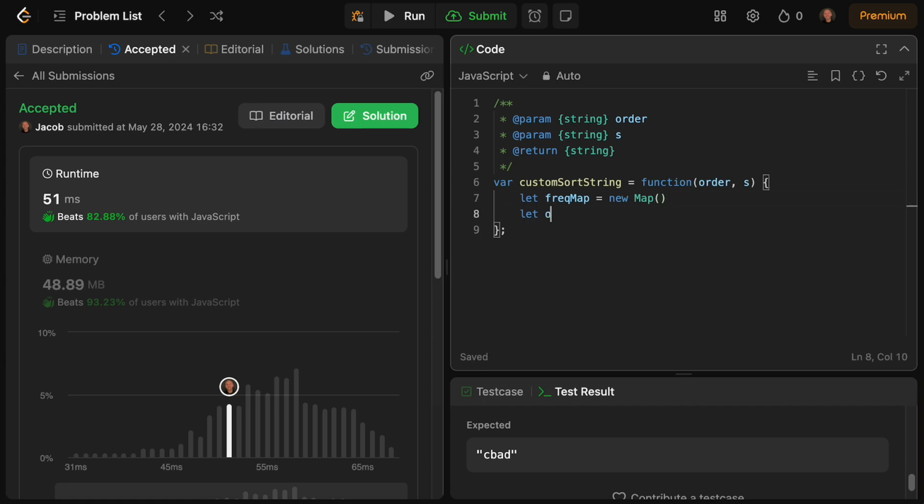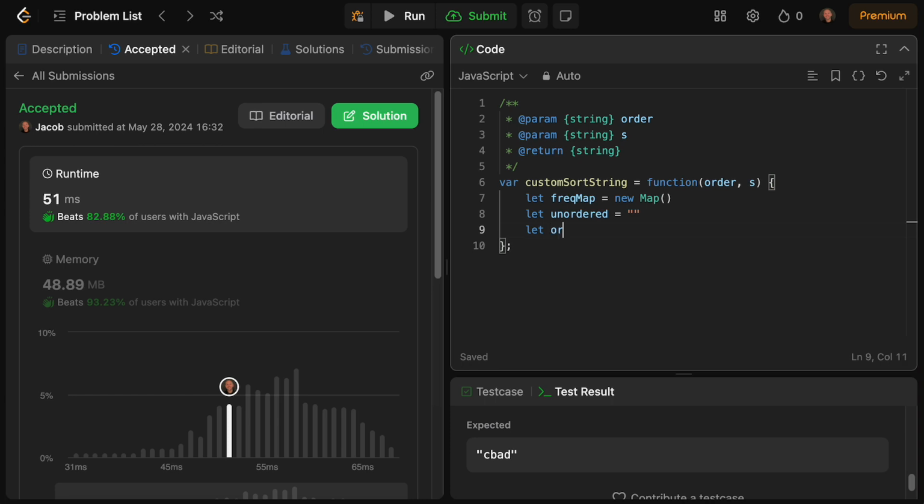And then we're also going to have our unordered. It'll be an empty string for now. And then we'll have our ordered be an empty string as well. And then from there, we want to fill our map up. So for character of order, we know every character is unique. So we can say frequency map dot set, character, and their initial frequency will be 0 because we're just going through the order, building our map.